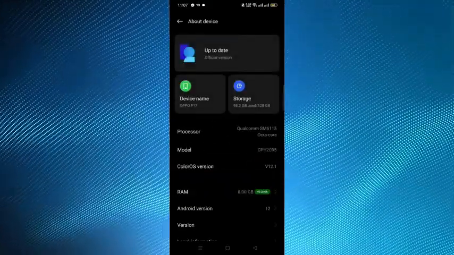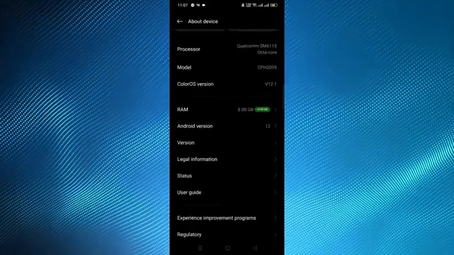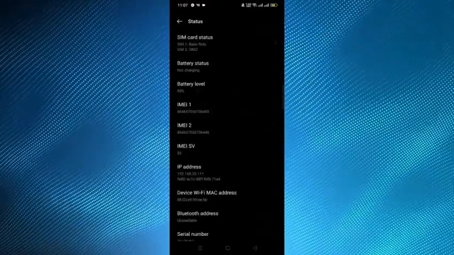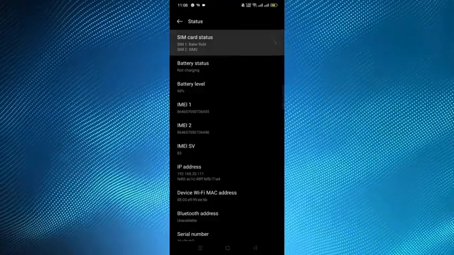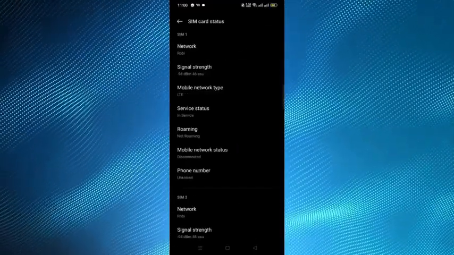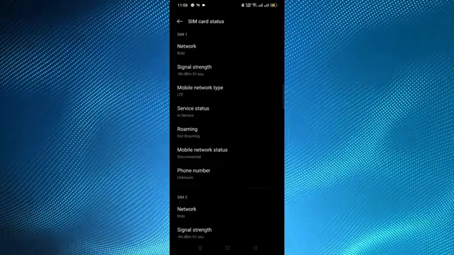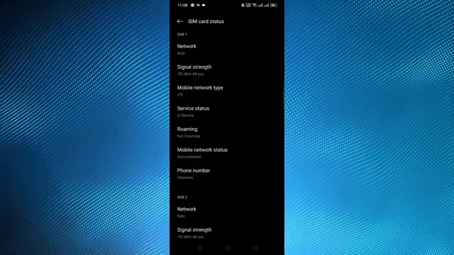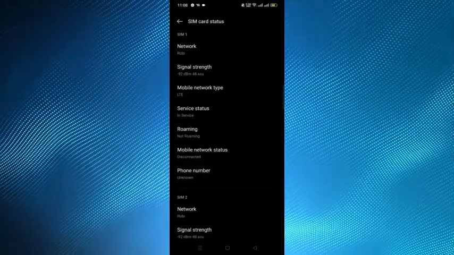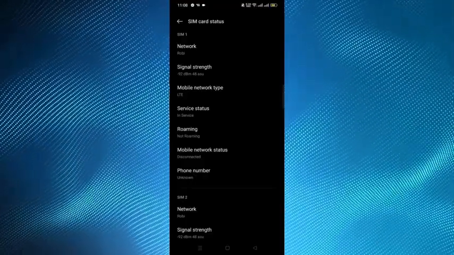You have to open it, and then here's the option status. You have to tap on it, and then you have to tap on the SIM card status. And after tapping on it, you have to tap on the signal strength. And if the signal strength is weak, you should change your location to a place with a stronger signal or restart your phone to fix the problem.